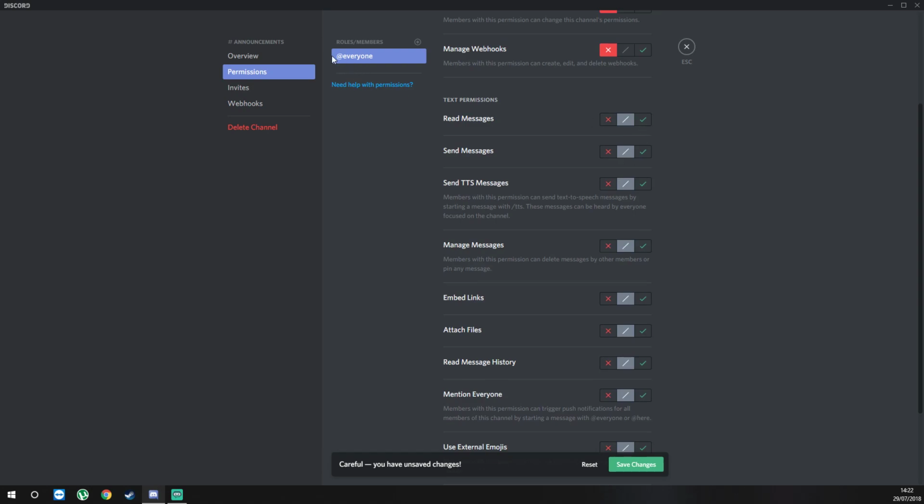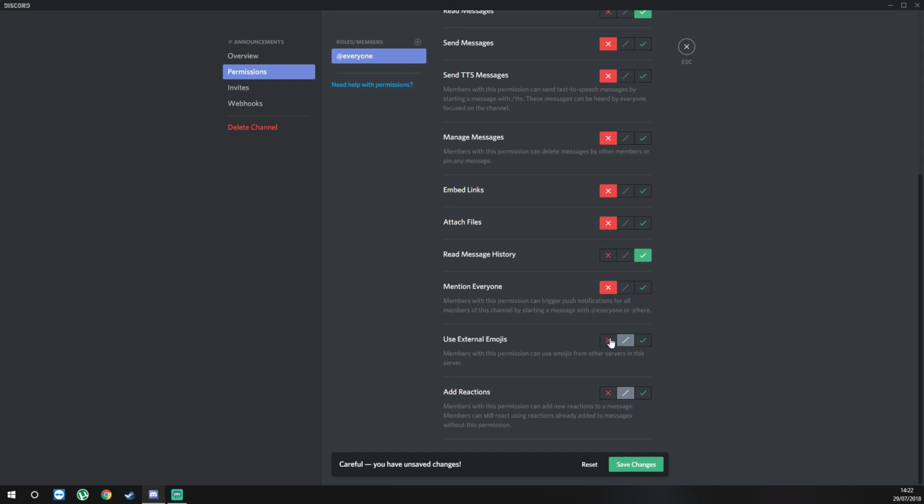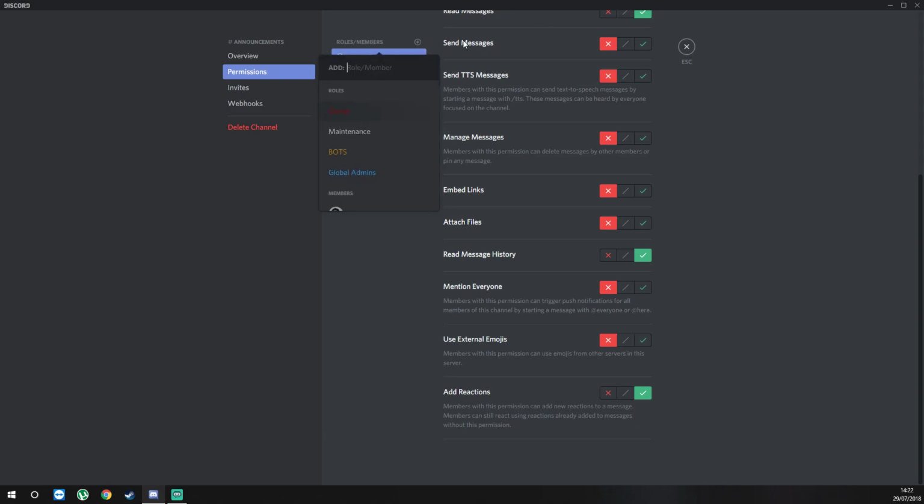We're going to allow normal people without permissions to read but not send. We're going to allow them to read the message history. But this time, we're going to allow them to add reactions, so they can react to text that's been put in there. But now we're going to add other rules.